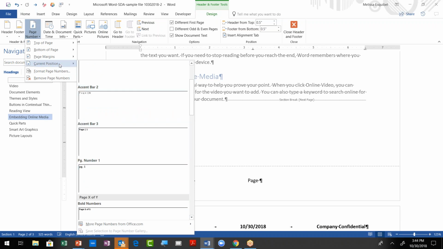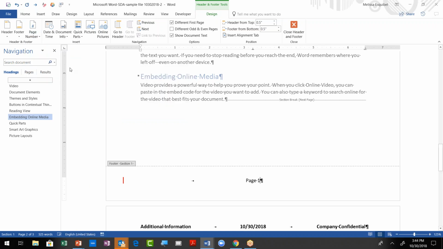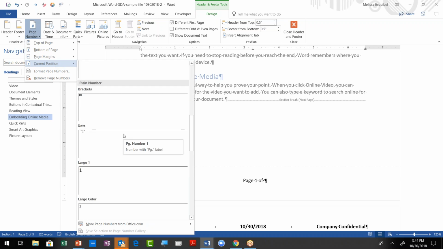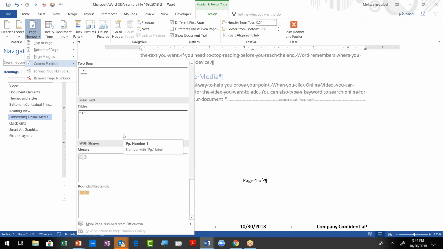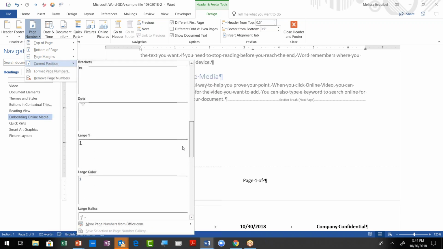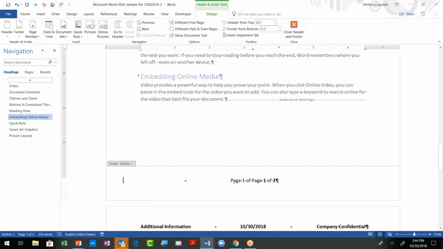So I think, let me do current position, plain number, and Melissa, see, it was in that drop-down box. It was? Okay. Yeah, if you scroll down, it was under bold. I saw it go by. Okay, I believe you. There it is. Yeah, there you go. You get to teach the teacher something.